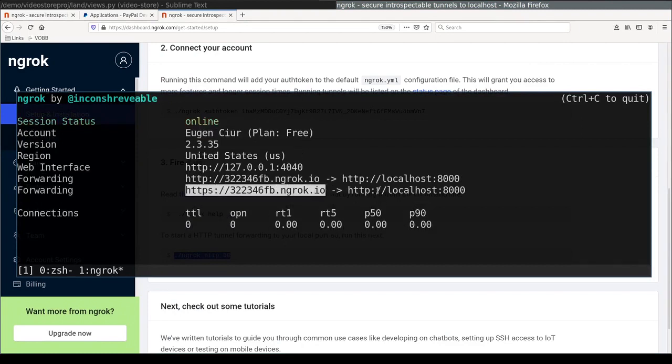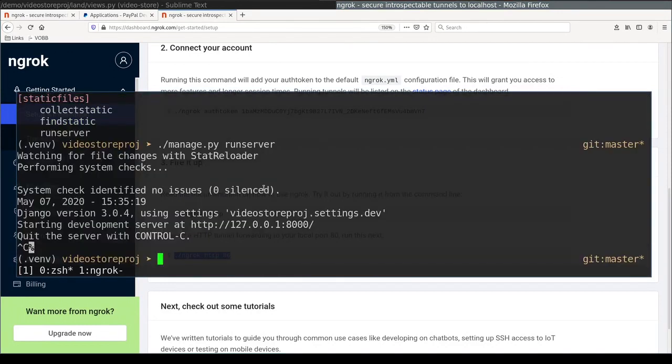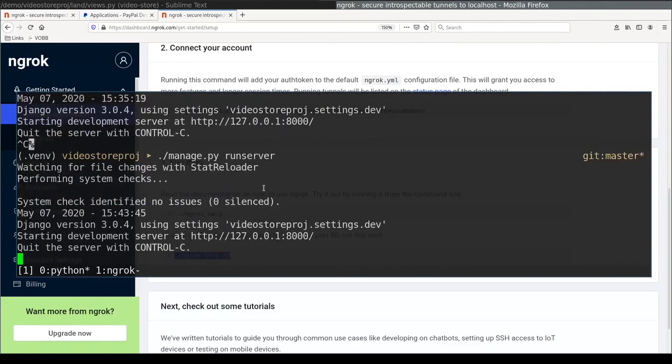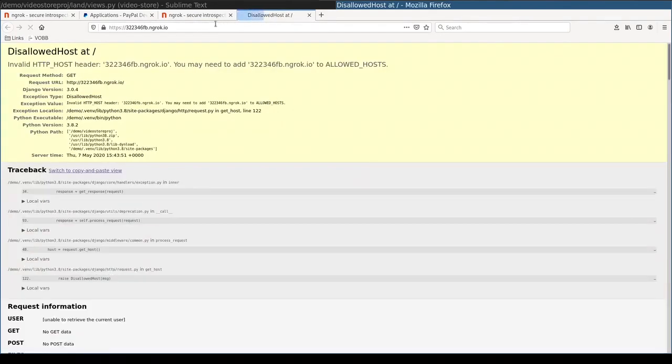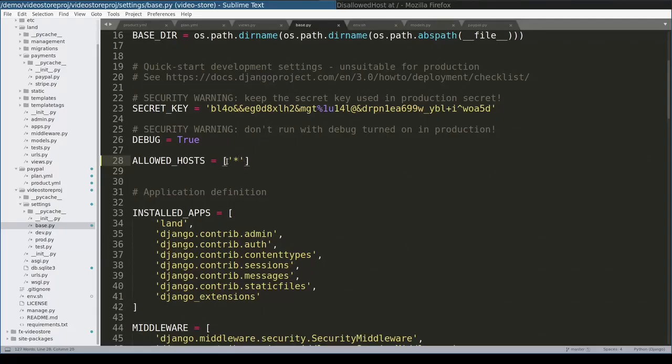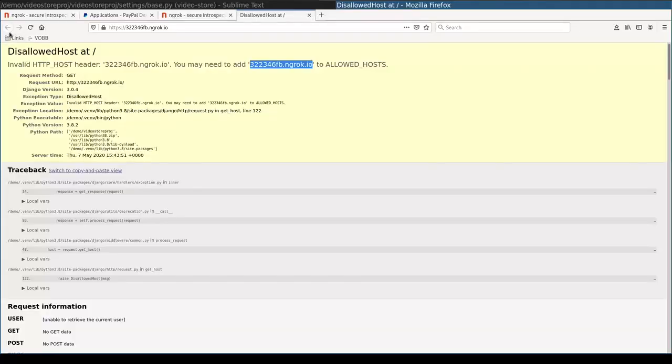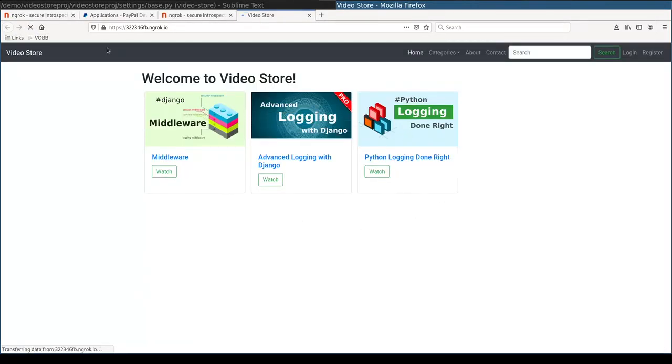This public link is forwarded to my local app. So now if I run my local runserver and then access this URL, it tells me I need to add it to allowed hosts. Let me do this quickly. For my local development, allowed hosts star will do just fine. So now if I access my local app with this URL, you can see it here.